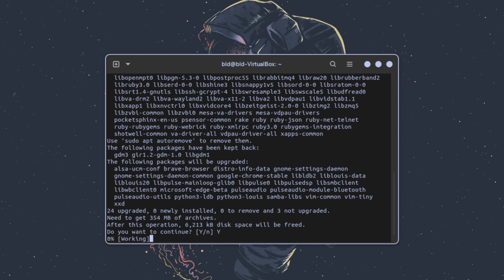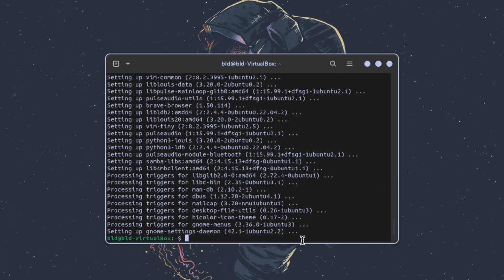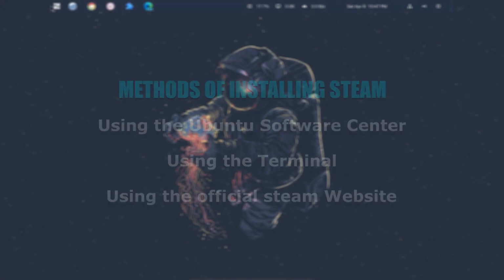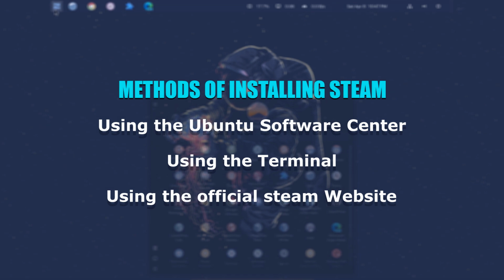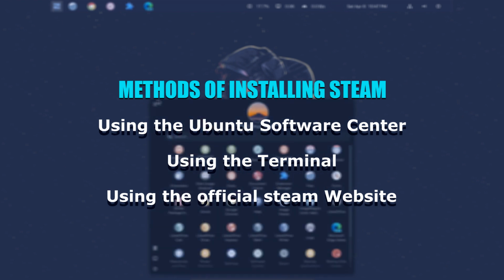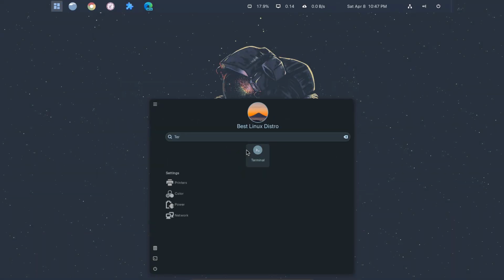Now that our Ubuntu system is prepared for Steam, the next step is to install Steam. There are 3 ways to install Steam. One is to use the Ubuntu Software Center. The other 2 are using the terminal and using the official Steam website. I will show you all 3 methods.